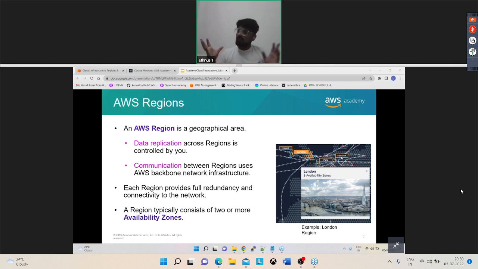Okay, so each region is connected to each other, and they have full redundancy. It means that if you are storing data, inside a single region the data will be stored in multiple availability zones. That is the meaning of redundancy. Your data has multiple copies, so that even if a single copy is lost, your data will persist. So it is fully redundant, and there are fewer chances you will lose any data when you are using AWS.